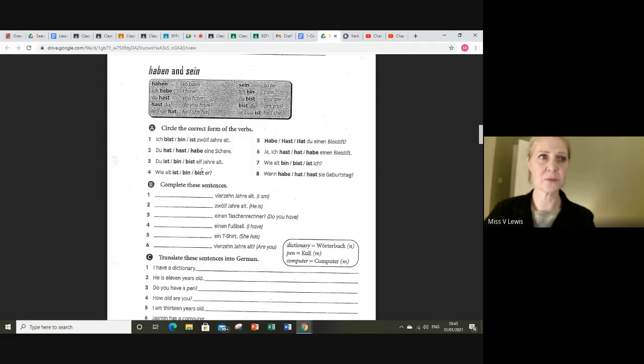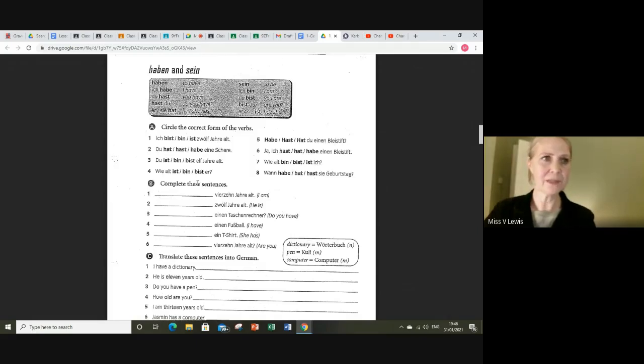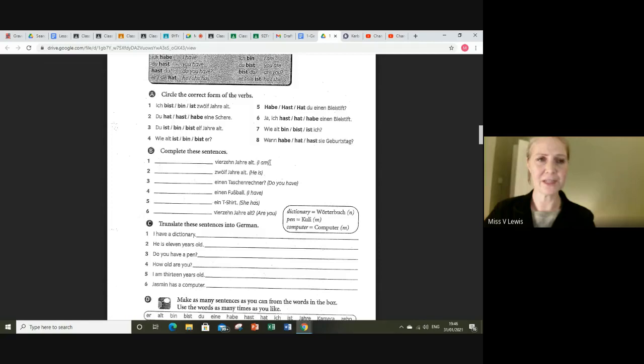Don't just put the bist or the bin or the ist. Write out the full sentence and maybe underline as well, which the verb. What you might want to do for stretch and challenge is translate, but don't use Google Translate, use your brain. B, complete the sentence. So look at the words in brackets, I am, and you've got the sentence. So you've got to fill in the gap.